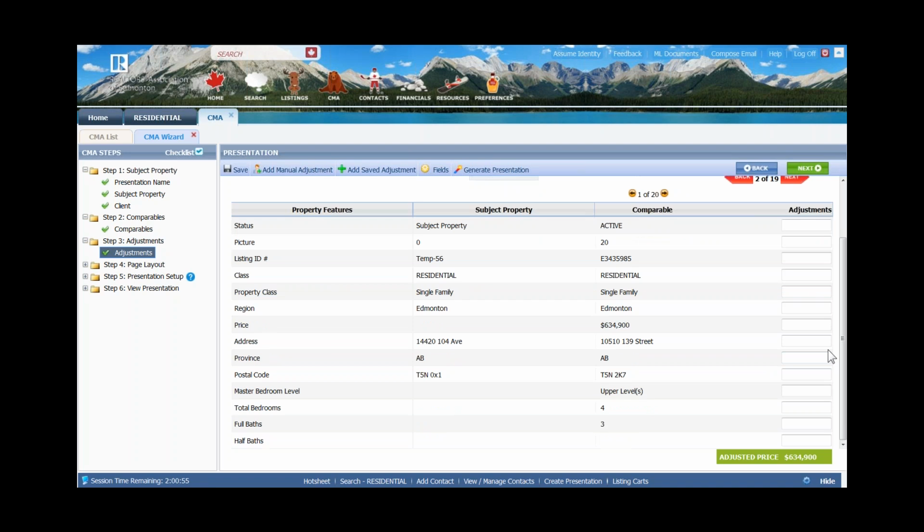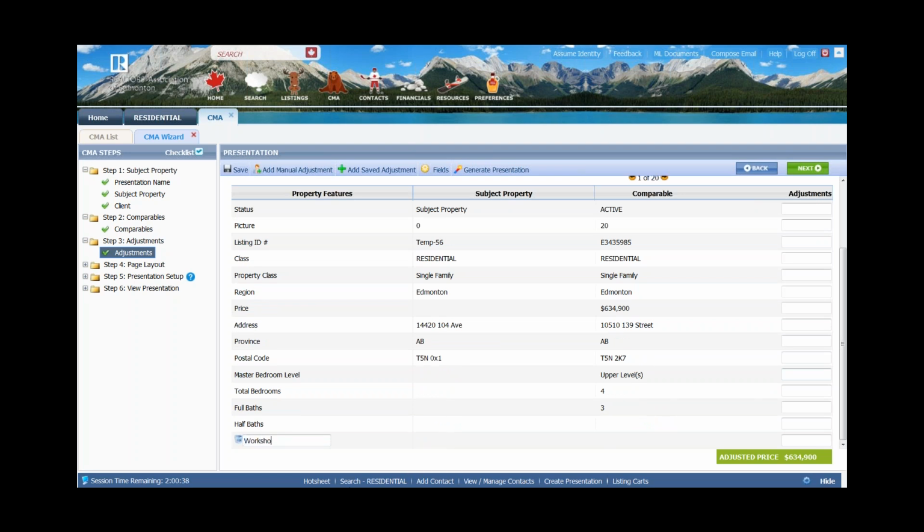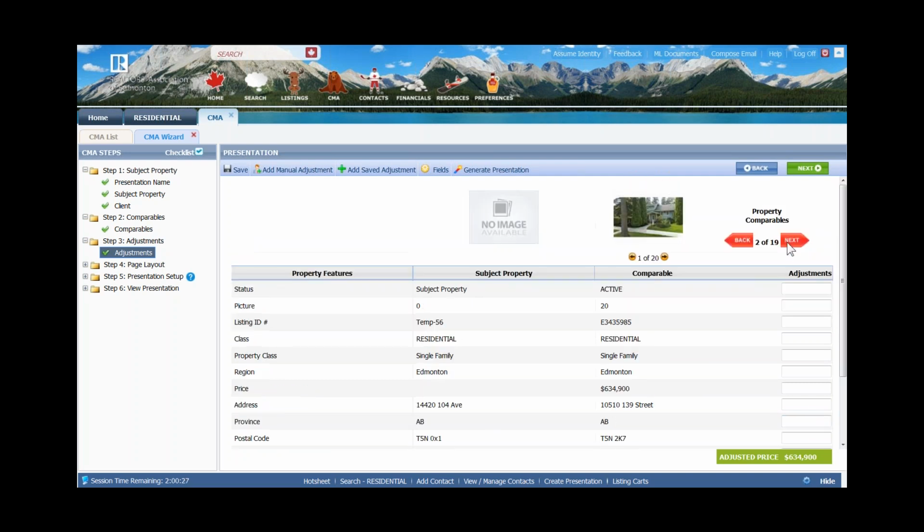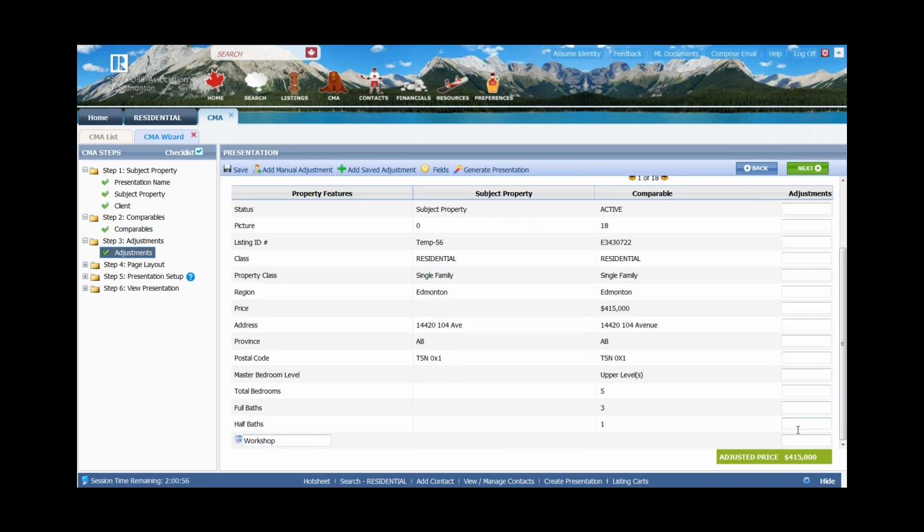Now, if you are doing adjustments, and again, you don't have to, you have the ability to add a manual adjustment. So let's assume that there's something that is not a regular property field, but I want to add. I can, if I want, just go ahead and click on Add a Manual Adjustment, and a field appears down at the bottom. And maybe it's a workshop. So we have a workshop, maybe the subject has it, the comparable doesn't, so I need to add to the comparable a value for a workshop, let's say. Now as I move over to my next comparable property, notice down below I still have workshop available for me, but there's no value there. On a property by property basis, I can then add or remove different values for each of the different manual adjustments I've made.